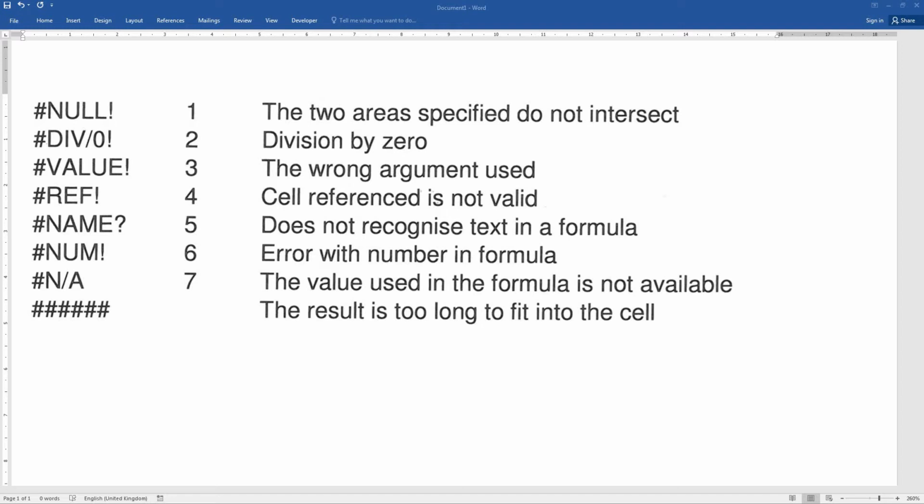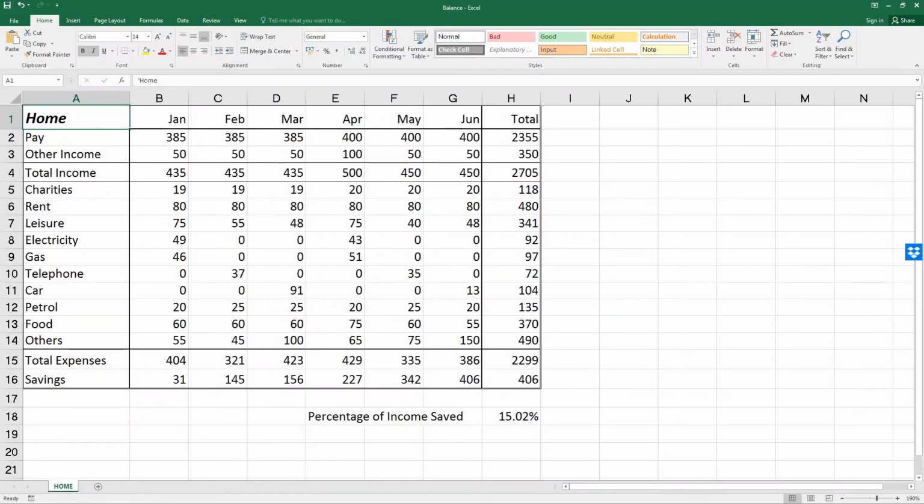Okay, so let's start with the workbook Balance. If it's not already open from the last lesson, please open it.